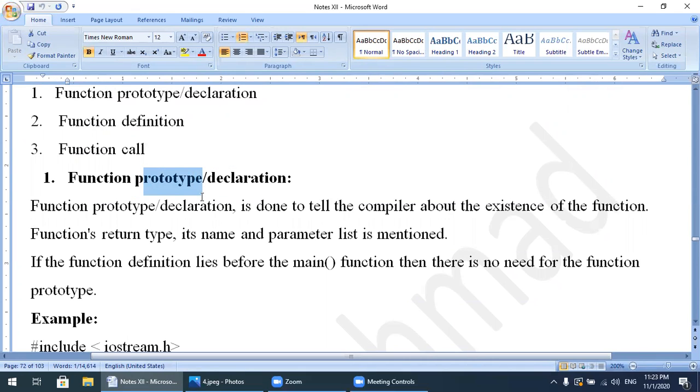But if I define the function after the main function, then I will use the prototype. So the function prototype declaration is done to tell the compiler about the existence of the function. It will tell the compiler that we will use that function in our program. The function return type, its name, and the parameter list are mentioned. Which things are included in the function prototype? The return type, for example, you can write void main.